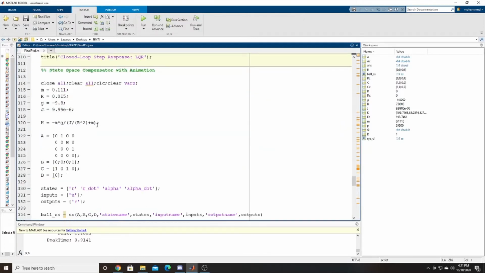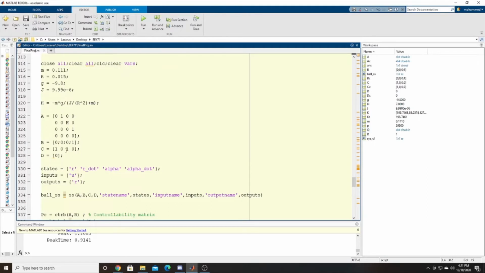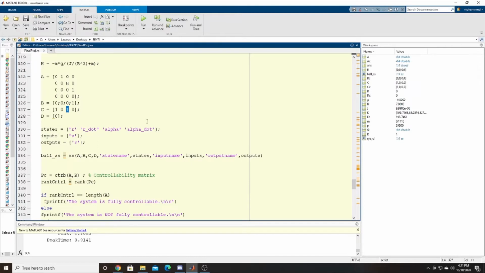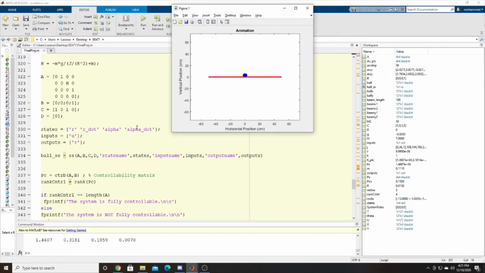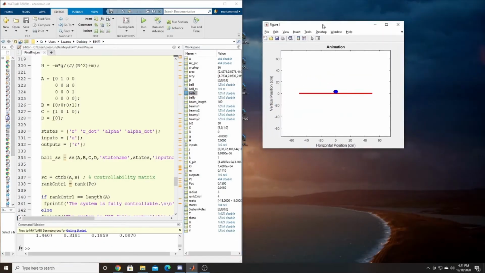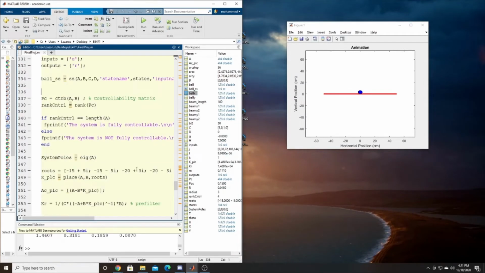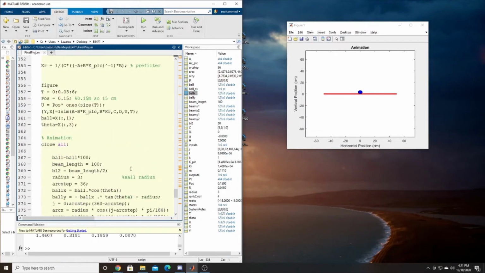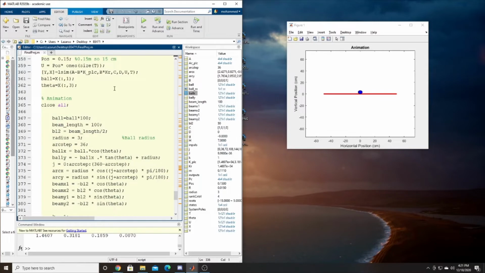So we also did an animation, and the reason why we were able to do an animation with just state space was because in state space I was able to take out the angle of the beam. So I would be able to actually model not just the ball, but also the beam. So if we take a look, the animation code is completely inside.